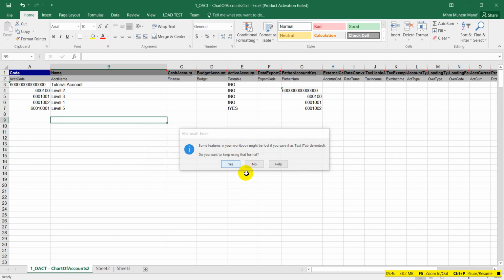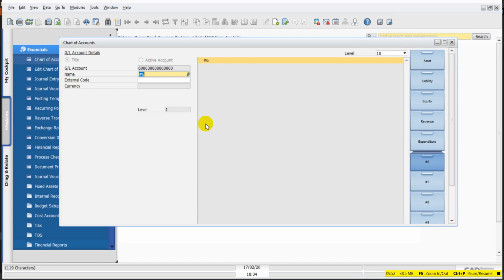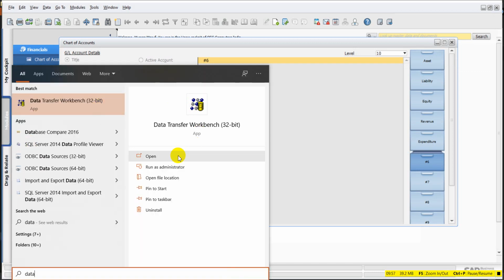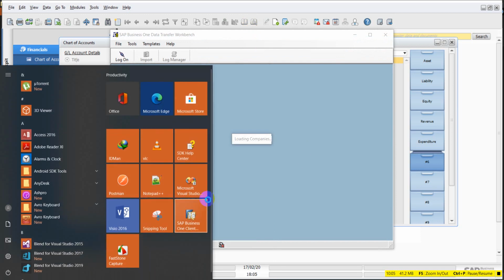So click OK and click yes, and you can close that. We have already saved this, we don't need to save this one more time. And what we're going to do is open Data Transfer Workbench as an administrator. Make sure it is open as an administrator, otherwise you will not be able to upload any data, because that's how the system works.